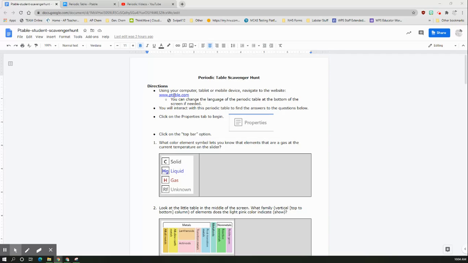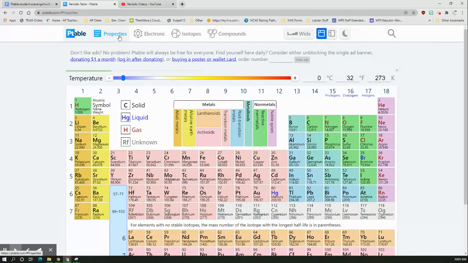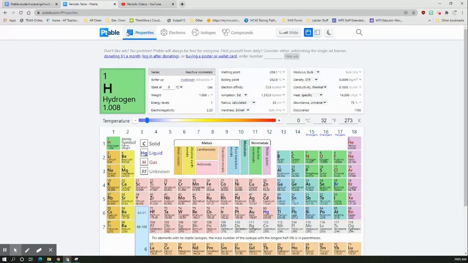So let's look at the site for PTable.com real quick. When we're on the site, we want to make sure that we do the following. We're going to start by making sure that the Property tab is selected and that we have Top Bar selected as well. And then we can get ready to get started. I'm going to show you how to answer questions 1 through 3.